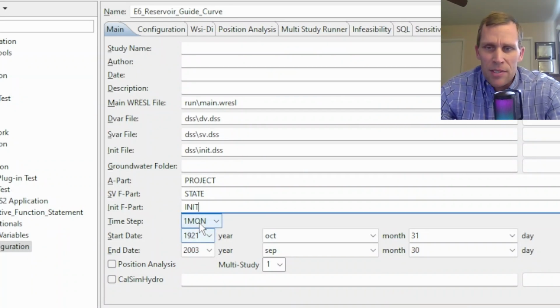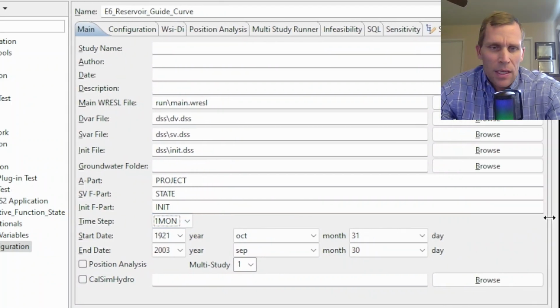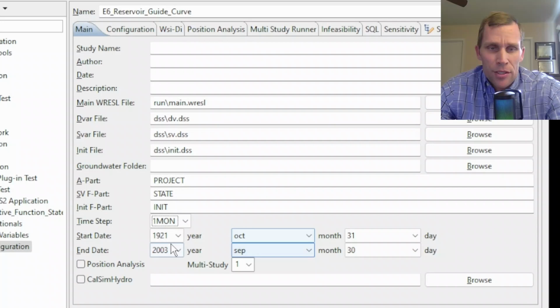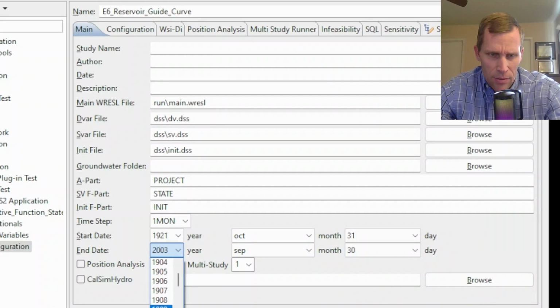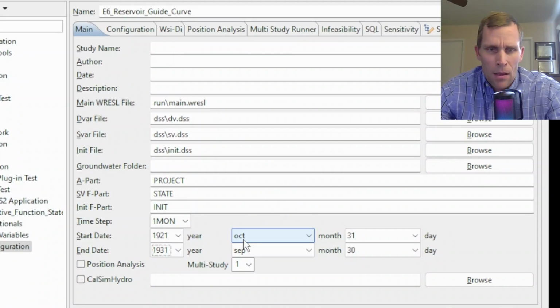All right, and then the time step, what I'm going to do is go with the 1 month time step. That's the default. And this is going to be a 10-year simulation. So the start date is 1921 on October. So the end date will be 1931, which is right here in September, because the water year, it begins in October. All right, so that's good for the main tab.